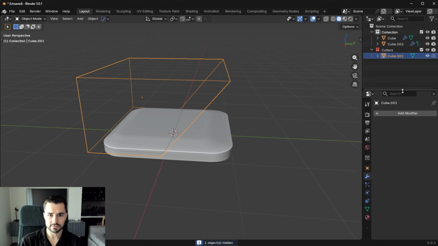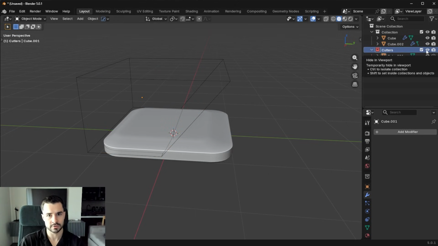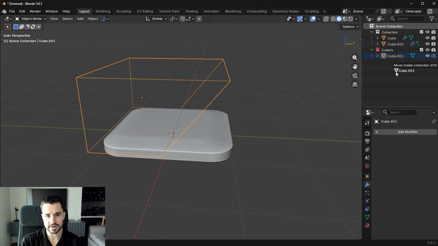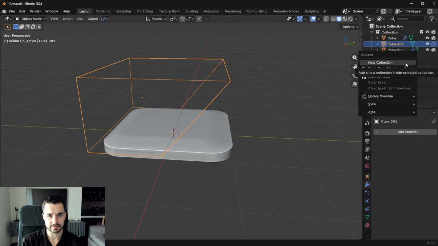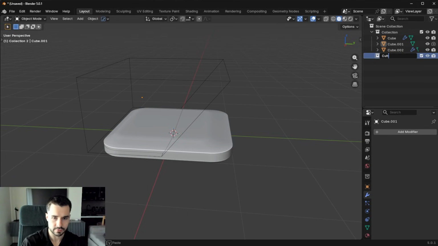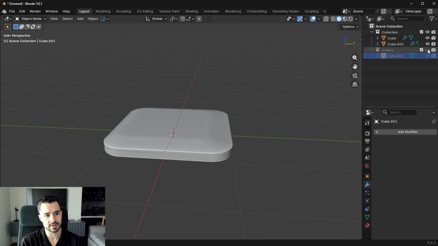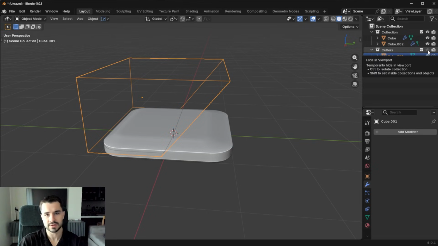Now, I'm personally, like I said, using the Hard Ops add-on, and with Hard Ops, it adds in a separate collection called cutters automatically. You might not have this. You might just have this object right here in the main collection, right? So what I would like to do in this case is right click to add a new collection. Just double click, you can call this cutters. And then you can take your cutter object, move it in there, and then just hide it. That way you have a separate collection to quickly access those cutters if you need them.